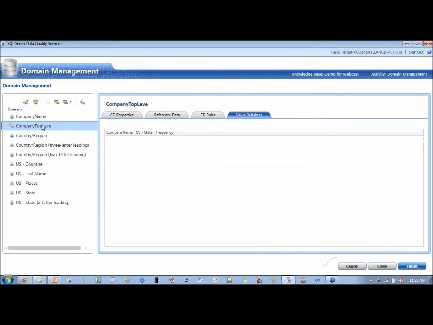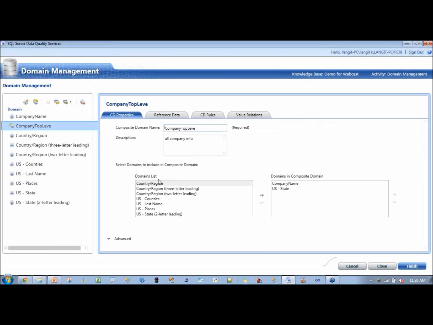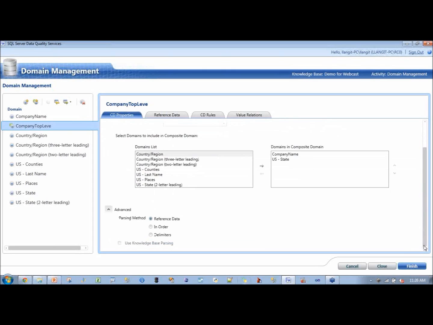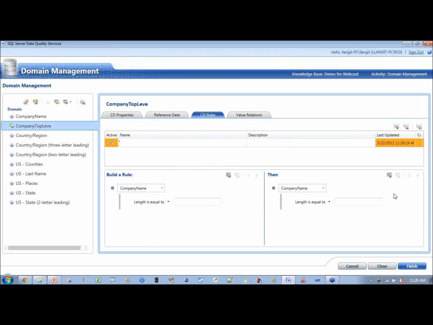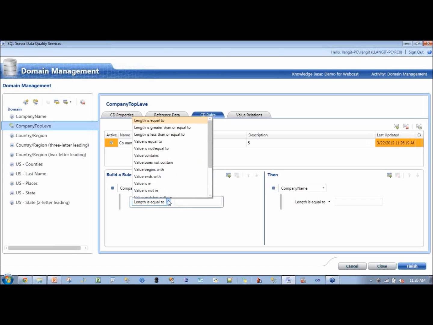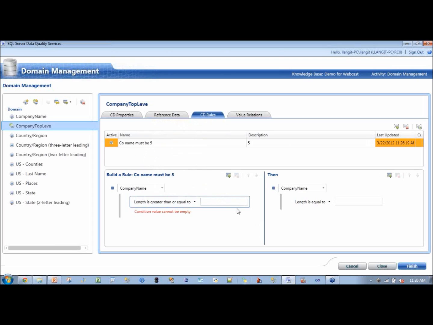So now we have a composite domain, and the values that we work with here are composite. So we have composite domain properties where we can list what we have available here, and we have some advanced capability of how this is going to be parsed, like what order and so on. And then we can set rules. If we create a rule here, we can say, I don't know, company name must be 5 characters or something like that. So company name is greater than or equal to 5.